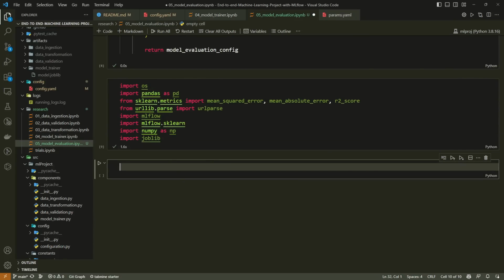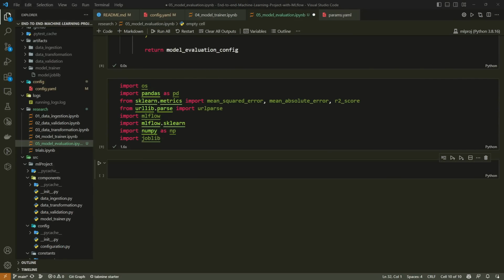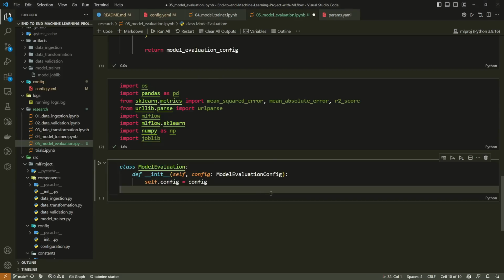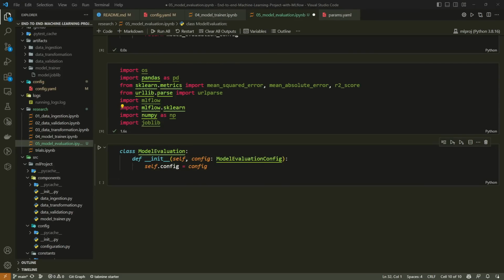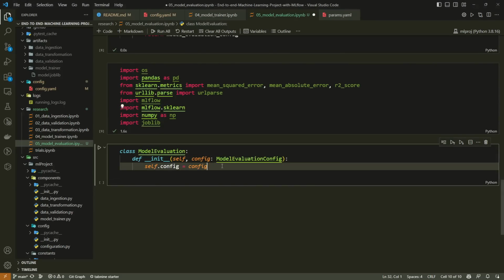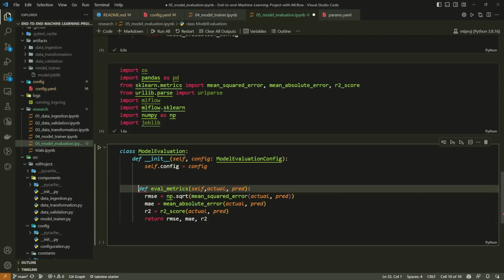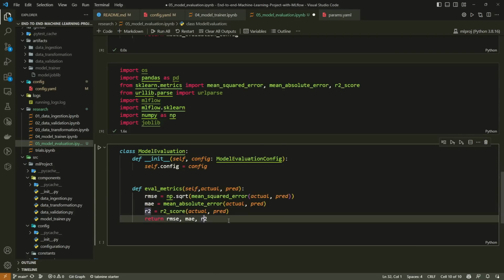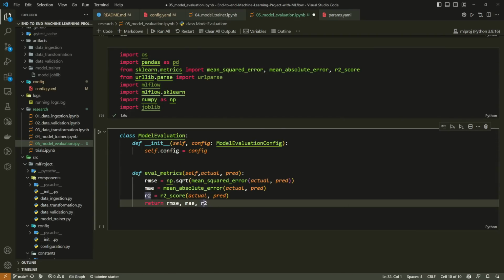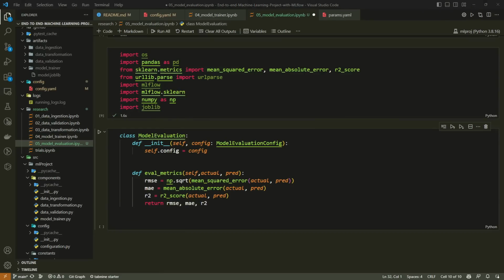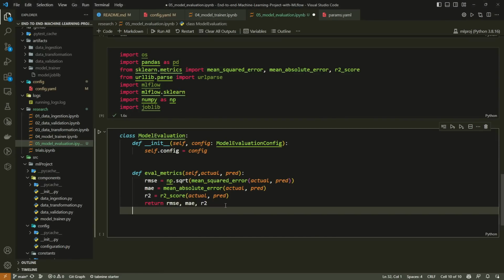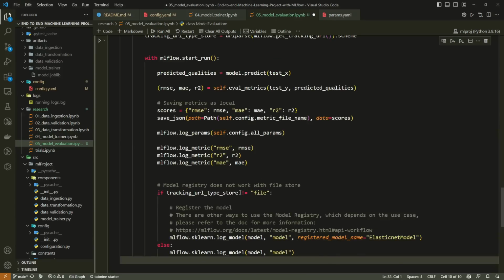And the same way I will write the function. First of all, I will define one class called ModelEvaluation. Then inside that I will create eval_metrics. I think you remember we were creating eval_metrics earlier. It will calculate the evaluation metrics for you. Then I will log into my MLflow. Same code. Just open your previous code and try to relate it with that.